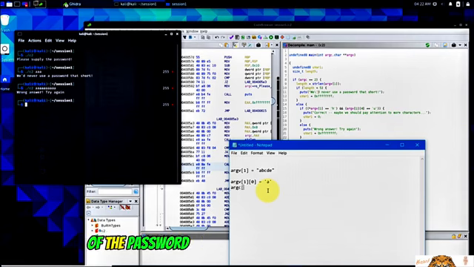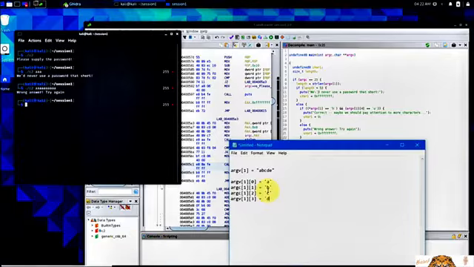The second character of the password is argv1 1, which is B. The third character of the password is argv1 2, which is C. The fourth character of the password is argv1 3, which is D. And the fifth character of the password is argv1 4, which is E.